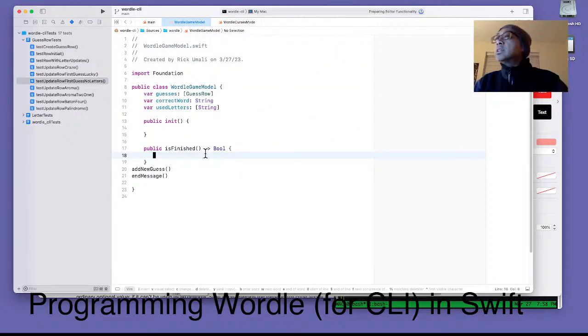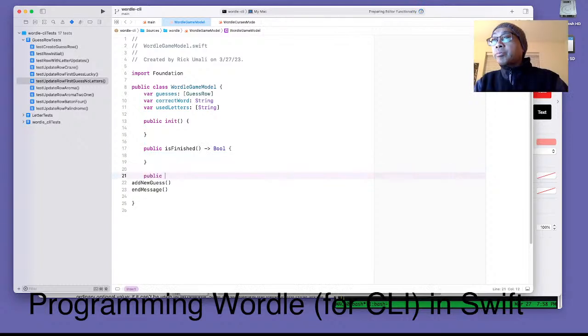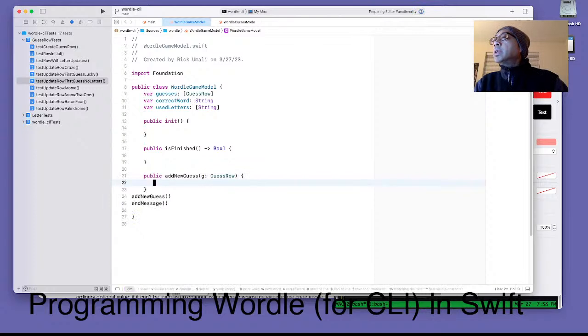Just wanted to come up with that syntax. Then addNewGuess is the thing that will bring in a guess. I'm just going to once again use G. Oh, this is not going to return anything. And then the end message is going to be a string.